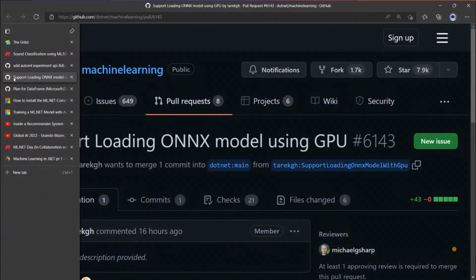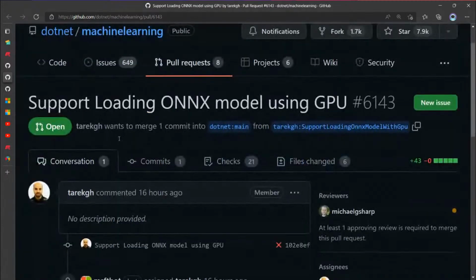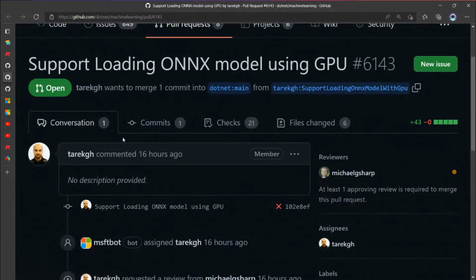Okay, so now on to some of the stuff that we've been working on. One of the things we've been working on is support for loading ONNX models using the GPU. Now you may ask yourself, I thought this was already available in ML.NET and the ONNX runtime in general. The answer is yes. However, if you were to save the pipeline for making predictions using ONNX models, the flag or value to use the GPU when making predictions wasn't saved, right?